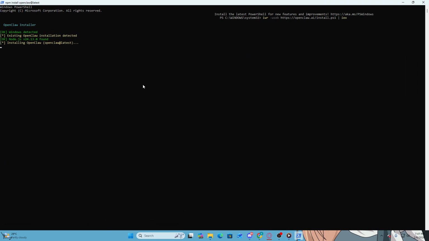Finally, once the installation is complete, you should receive a confirmation message indicating that OpenClaw has been installed without issues. Ensure that there are no error messages before closing the PowerShell window.